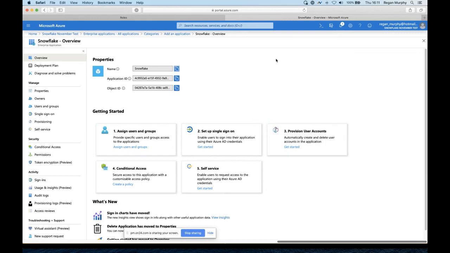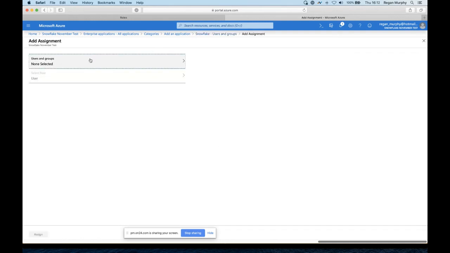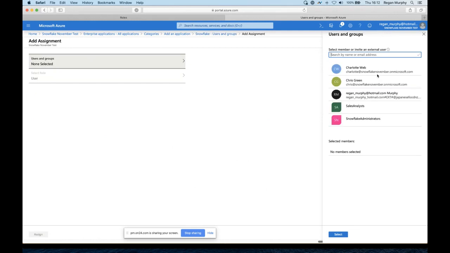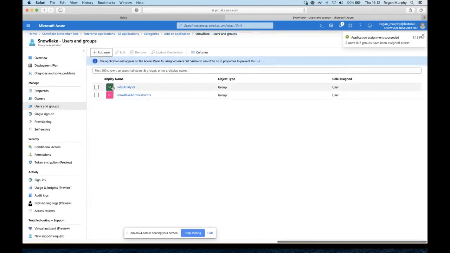So what I can do at this point is I can assign some users and some groups. Right now, no users have this application. So what I will do is I'll hit the Add User button here. I will go and find, in this case, my two groups, select those, and assign them to this application.